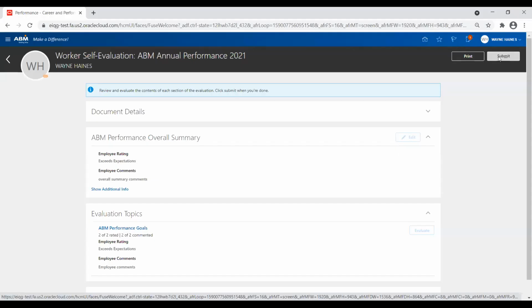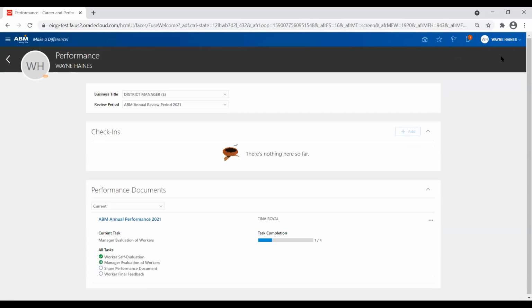So once that's done, I would go ahead and click on submit. And if there's an approval workflow, then it will go through an approval. But this is the last tab, and it would go back. If you see here, as a worker the self evaluation is done, and now it goes back into the manager evaluation, and I would log in as Tina Royal and show you how the evaluation works.